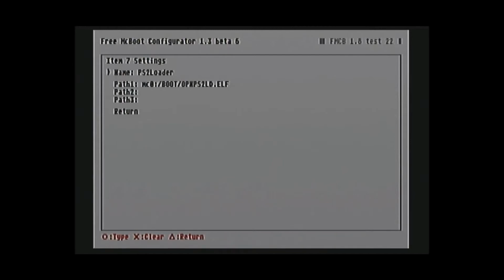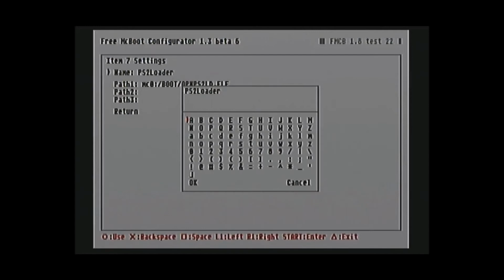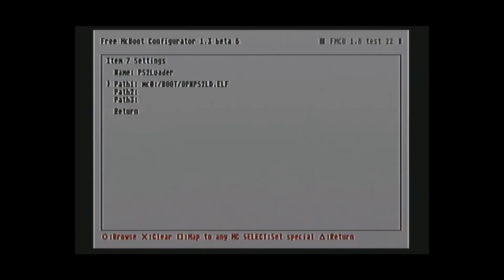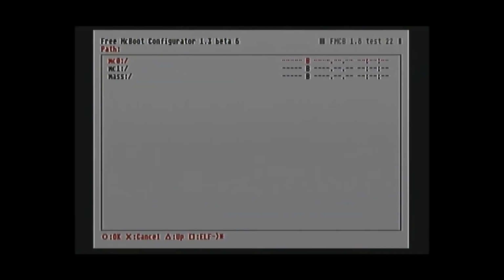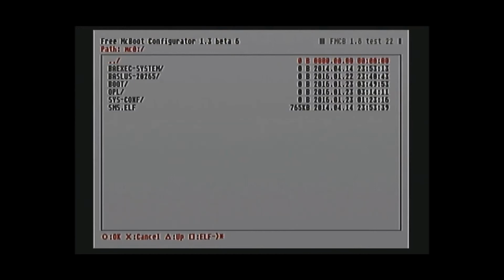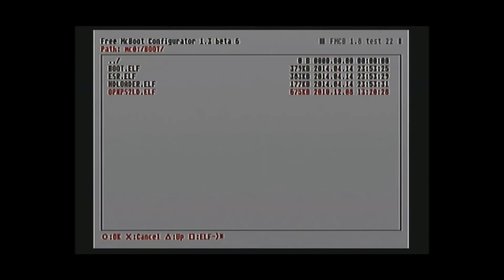And you're not going to have this stuff. It's just going to be blank. Everything's going to be blank. So you want to go to name, just use this keyboard to type in whatever you want. Okay, and then where it says path 1, press circle, go to MC0, then go down to boot. And remember that file we copied?